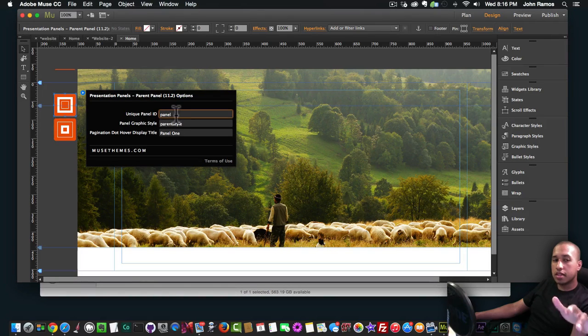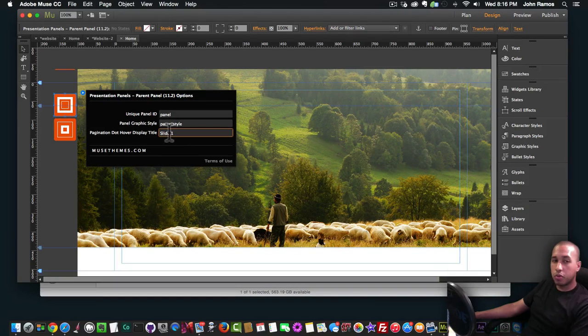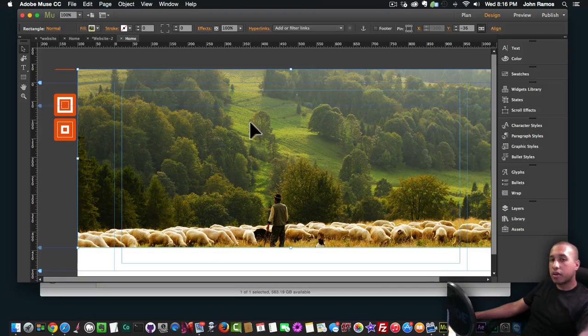For the unique panel ID, we can just leave it as panel because it's the first one. For the panel graphic style, we can leave it as parent style because it's the first one. And for the pagination dot, we can leave it as panel 1, or we can say page 1 or slide 1, something like that. We can put anything we want in there. But what we're really concerned about in this option is the panel graphic style. So if I click on this image, I want to give it the name parent style, and I'll show you how to do that.